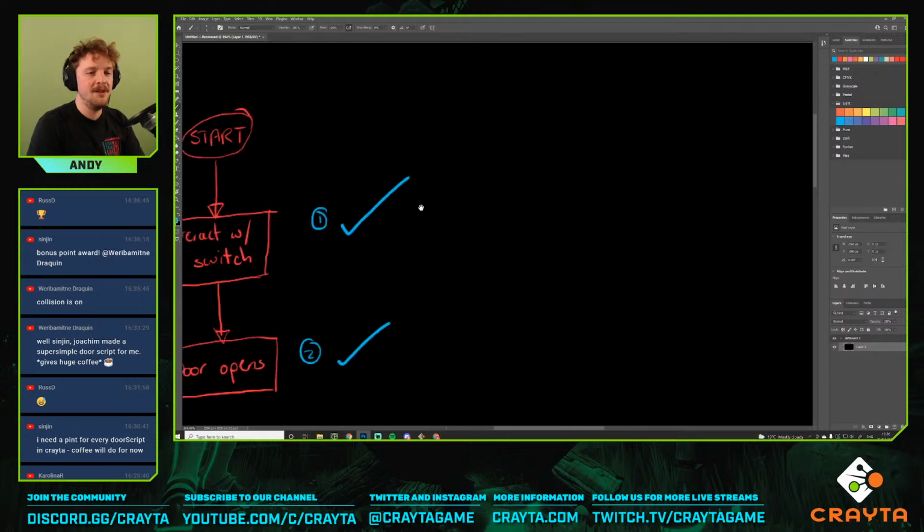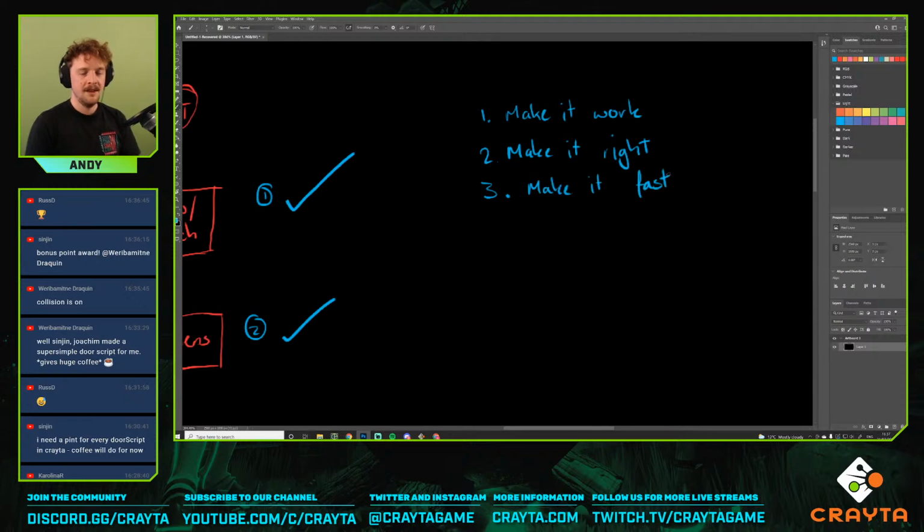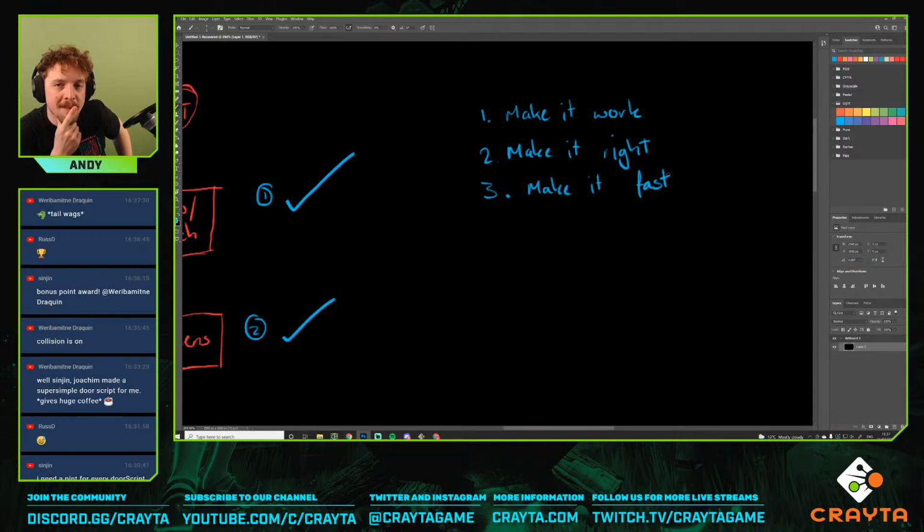And this leads me on to the main lesson for today, which is 1, make it work. 2, make it right. 3, make it fast. So this is like a 3-step process that I quite like, and I've read about it on dev blogs somewhere. Not sure who to attribute this to, but if you know, let me know.